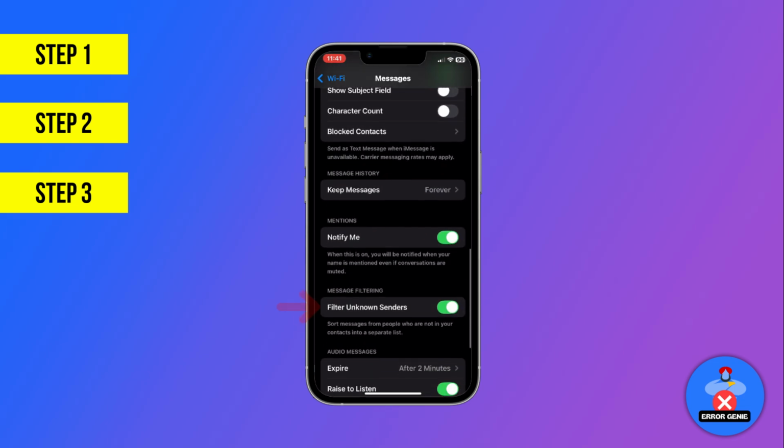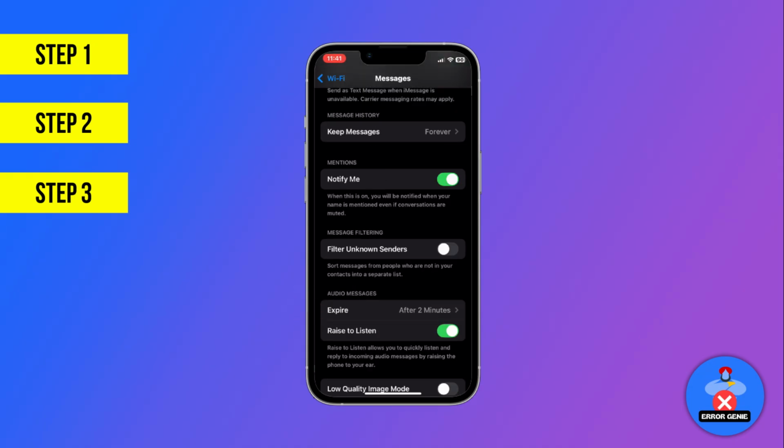Now scroll down to filter unknown senders. If this is turned on, verification codes may be hidden. Switch it off so all codes appear in your inbox.